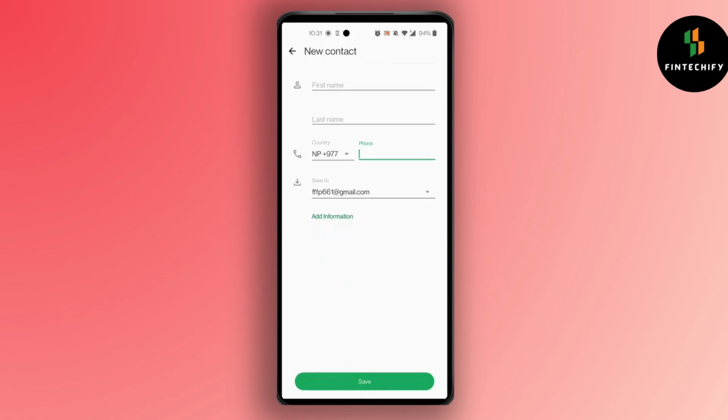That's how to add new contacts in WhatsApp on Android device.